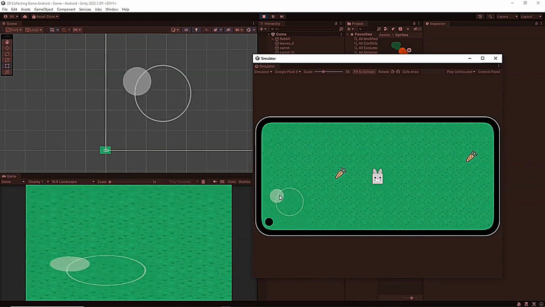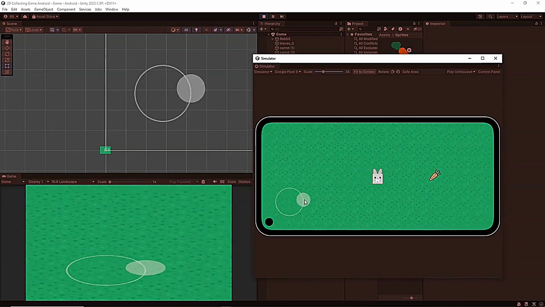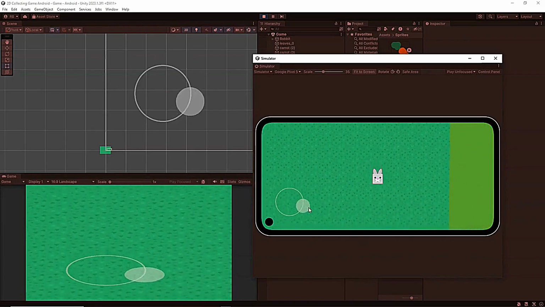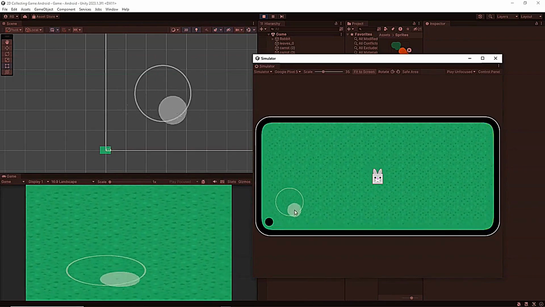So as you can see, if I move the joystick and collect the carrots one by one, the carrots will disappear, and the game also has a boundary, so you cannot go beyond that boundary. As you can see, this is the boundary. I cannot move beyond that.